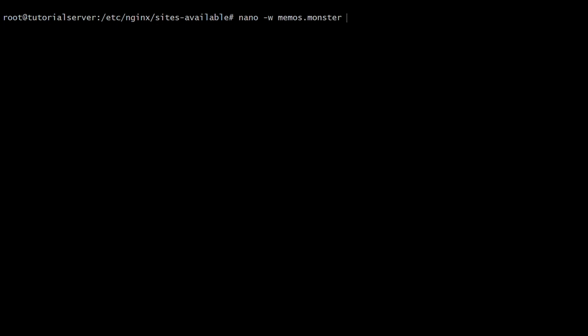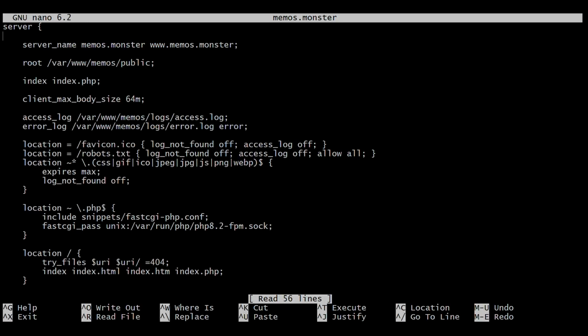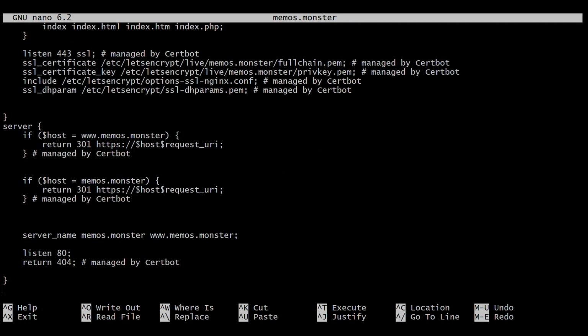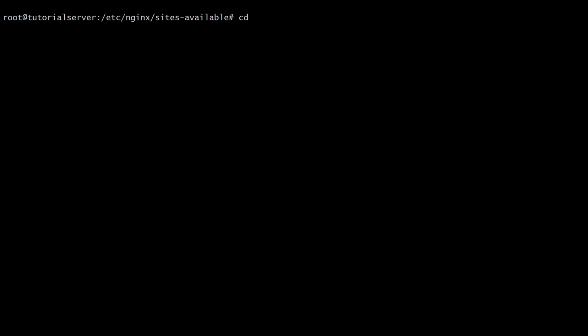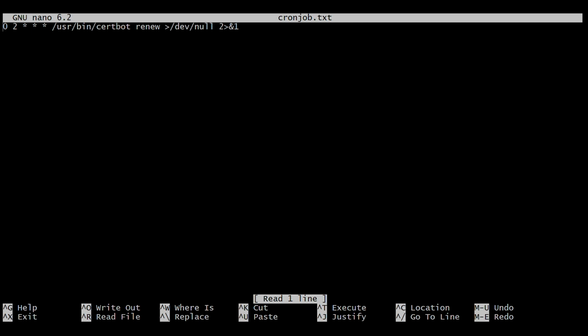Let's do a quick review of the changes that Certbot made for us. Yep, it now listens to port 443 SSL. Great. Time to add Certbot renewal to the cron job. That's the scheduling system used. I will go through the specifics of the cron job itself soon.